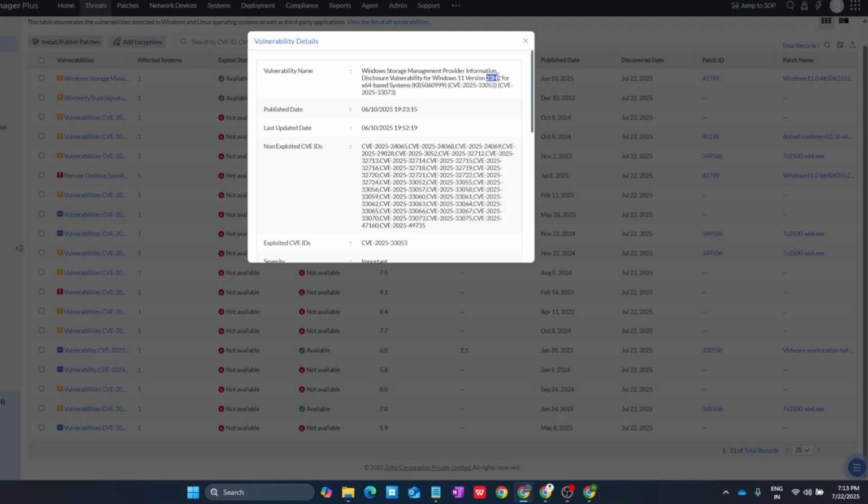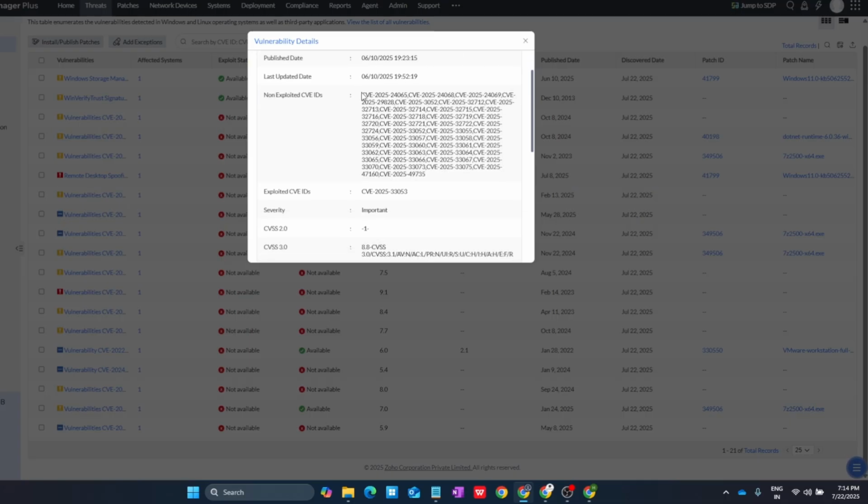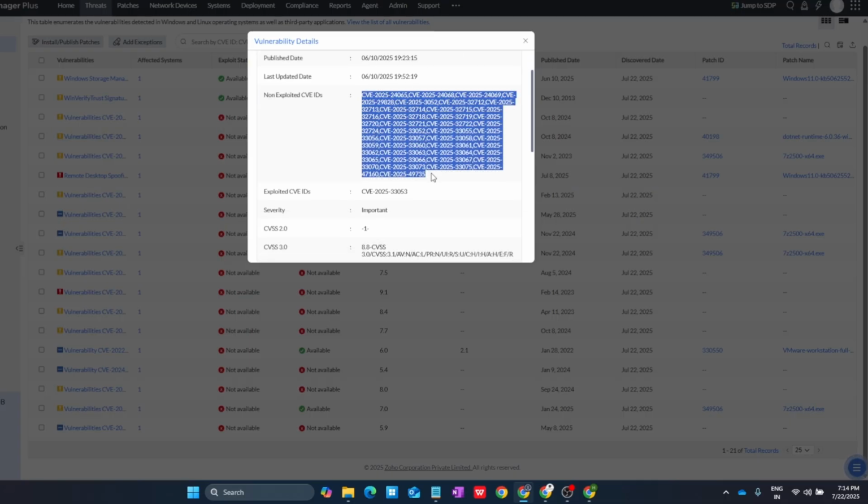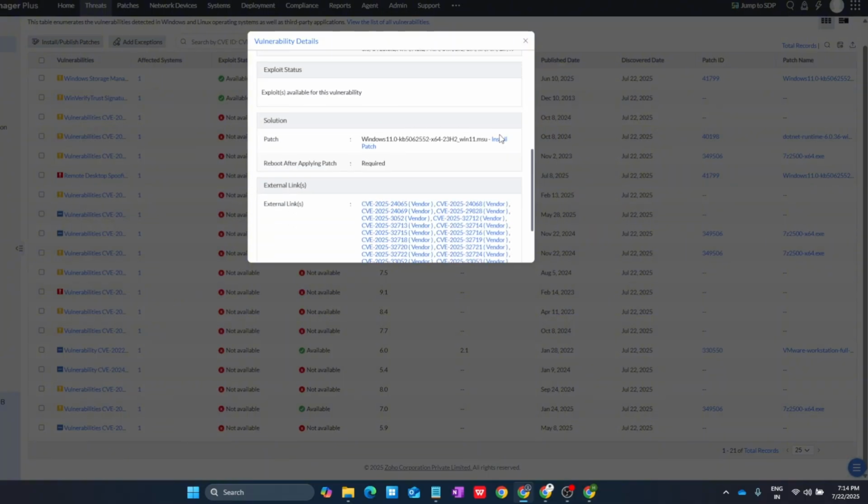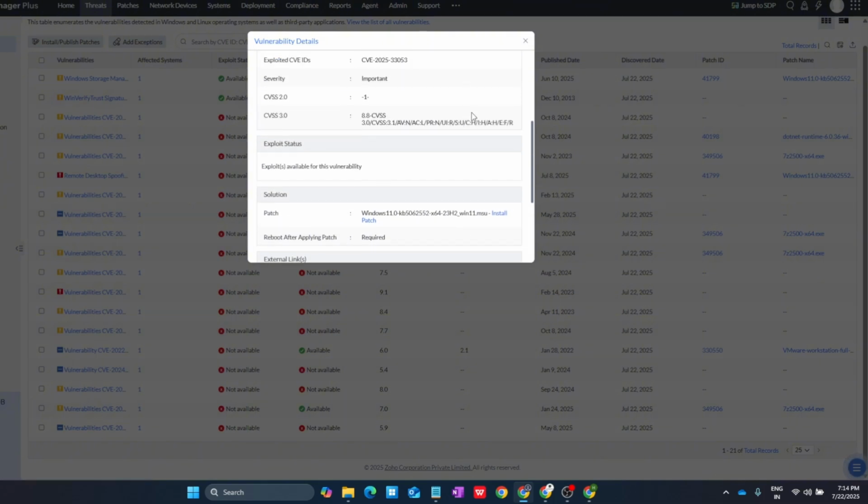Actually 23 is the latest version, but you can see that the vulnerability has already come in this latest version, and these are all the CVEs. It also supports patching. So from here you can install the patch, and then you can deploy the patch in your local system. We will see it further in the next sessions on patch management.